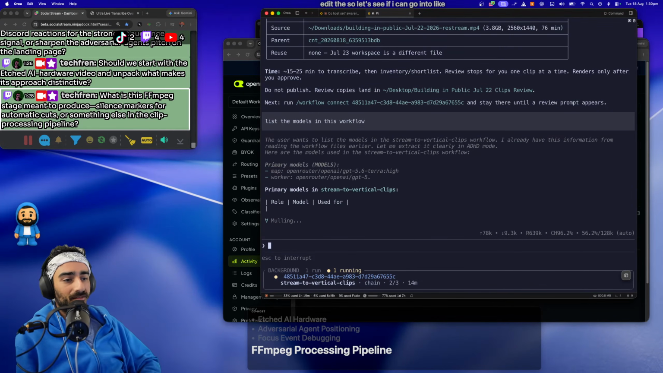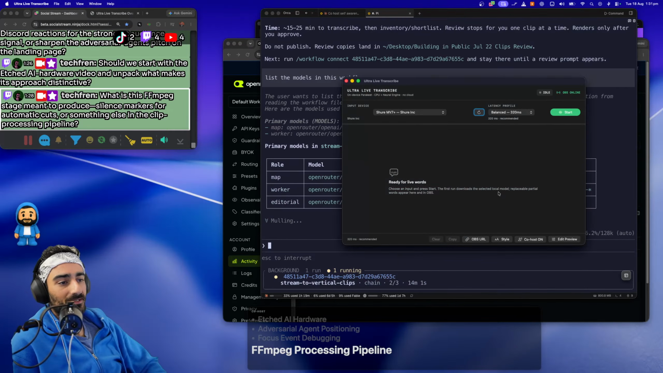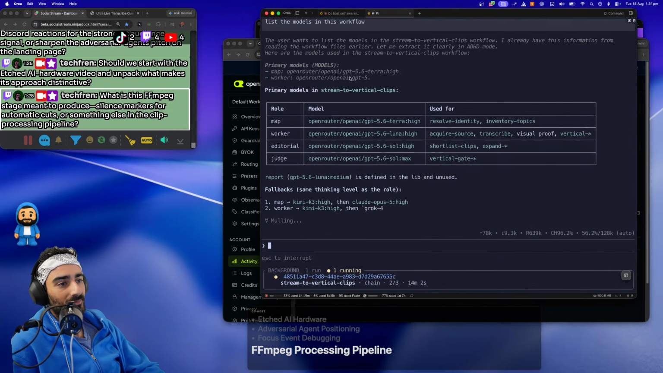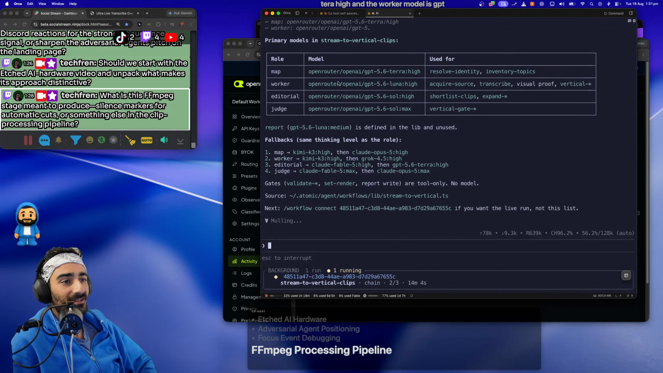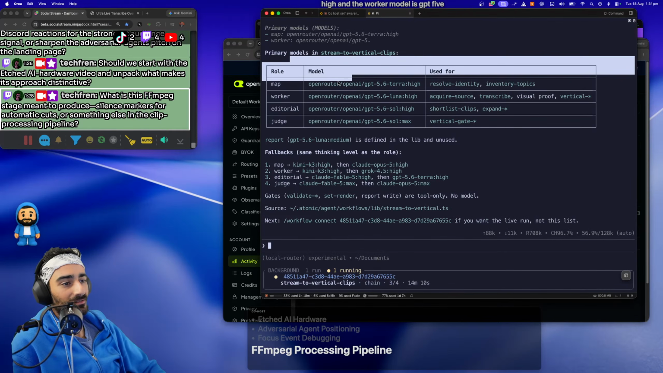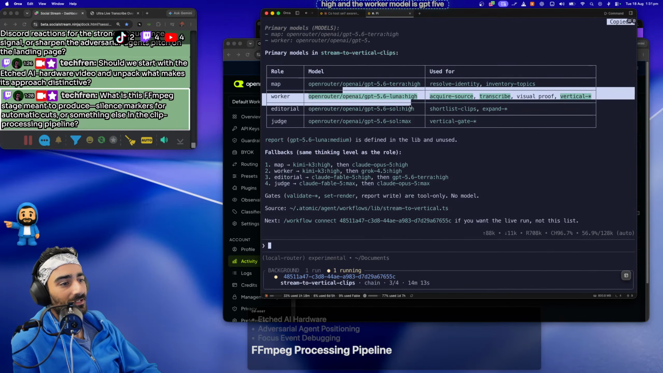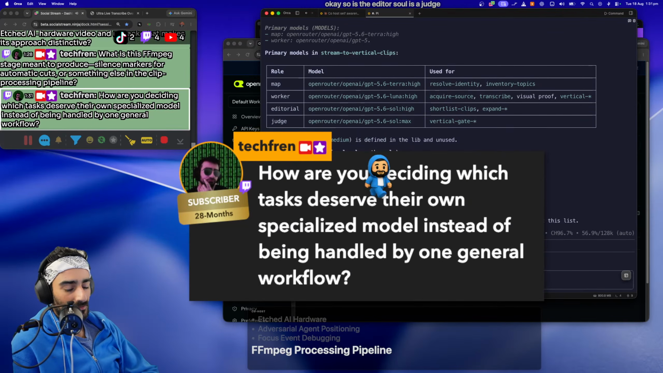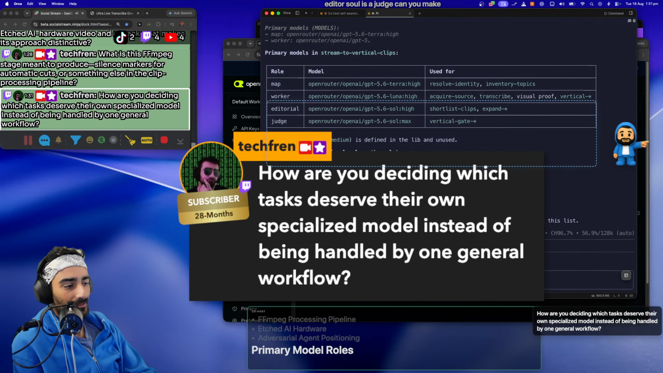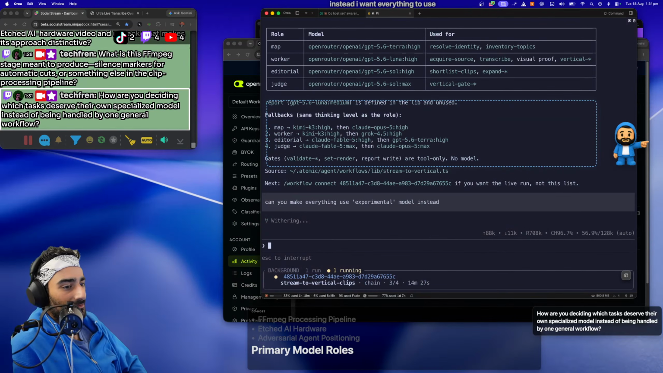Here we go. The primary map model is Terra High, and the worker model is GPT-5. Oh. No, Luna High, okay. Sol is the editor, Sol is the judge. Can you make everything use the experimental model instead? I want everything to use 4.6 or experimental, which I can change in Open Router.